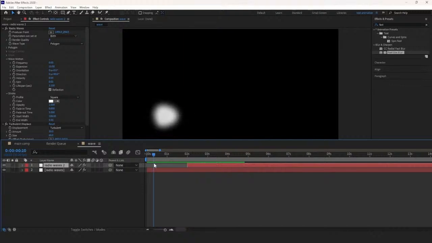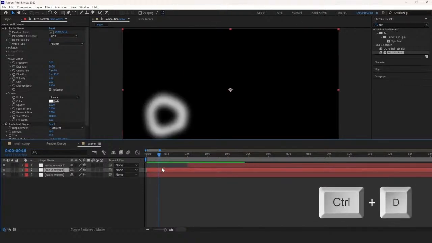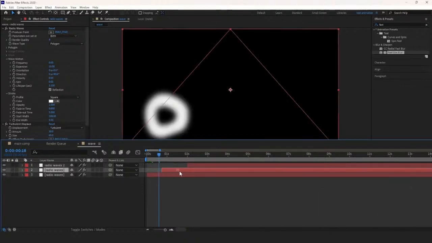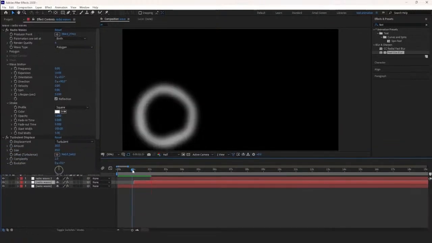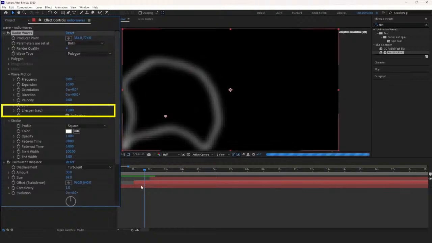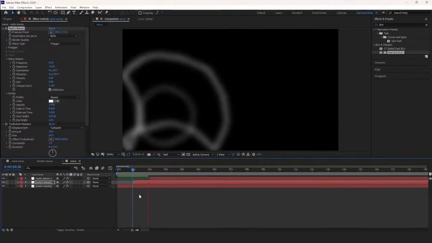Now duplicate this layer by pressing Ctrl+D and move the new layer to A3. Again, ripple delete the clip on V2. You can see the audio track A3 is also affected by ripple delete. Decrease the lifespan of this layer so it disappears earlier than the previous one. To keep things organized, we've got the eye icon to toggle track output.